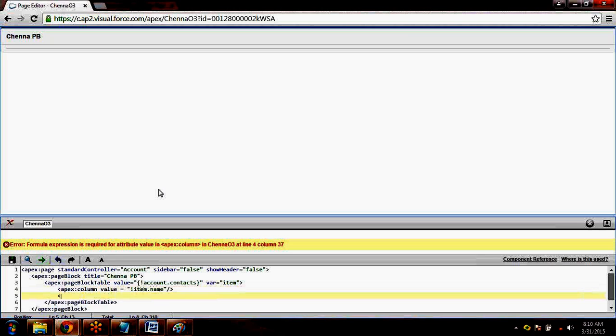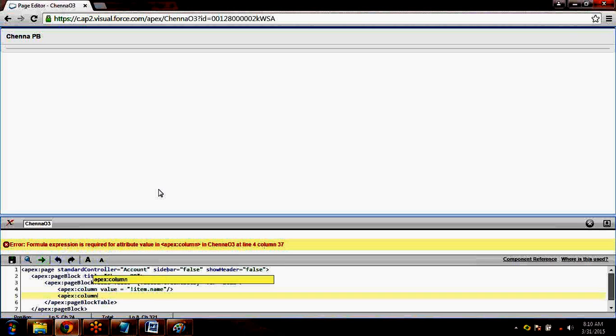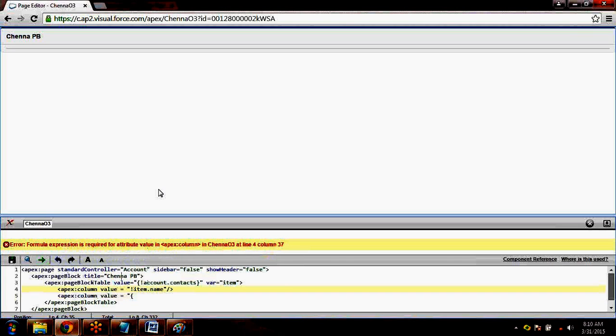Next I would like to display apex colon column, column value is equal to, you need to use expression.